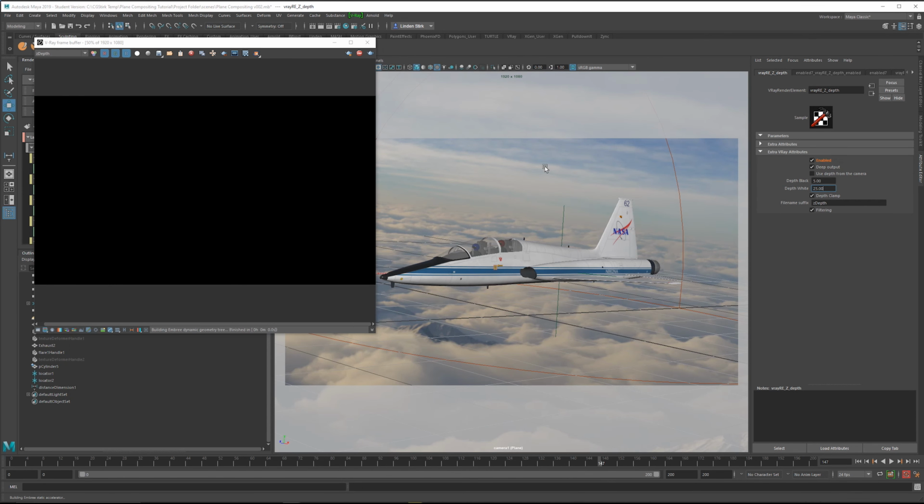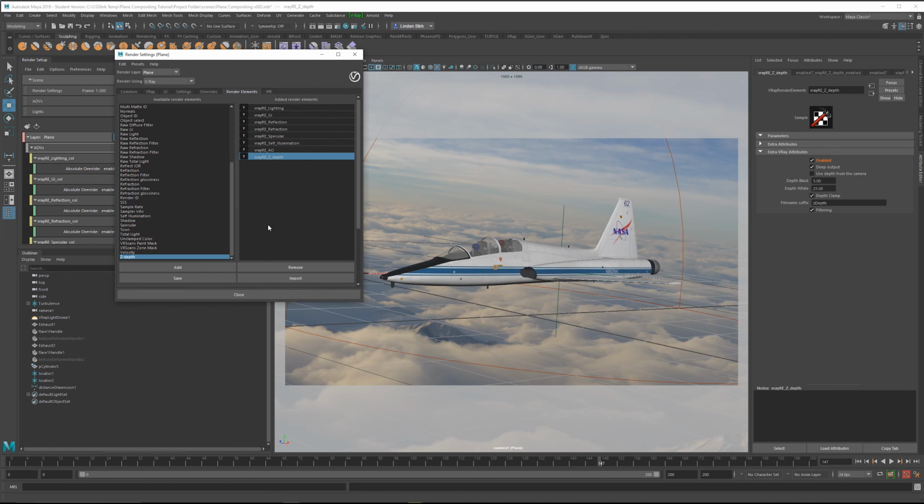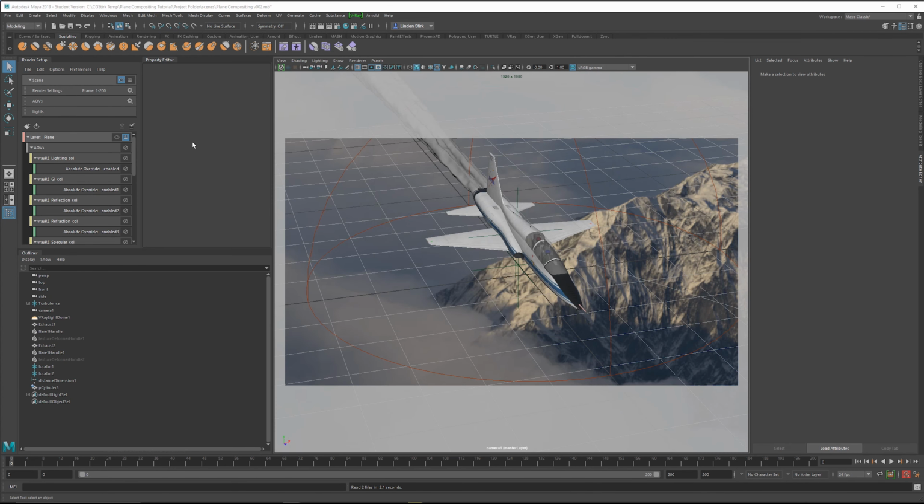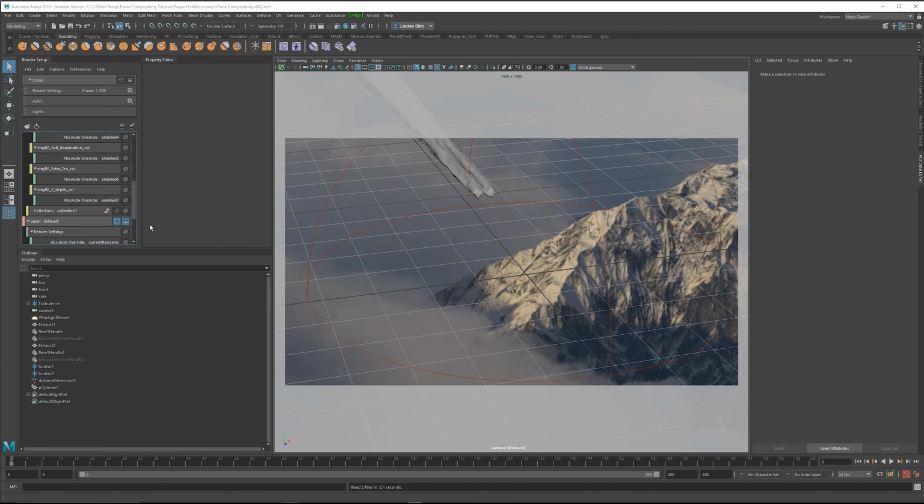Now, if you did have more objects in the scene that go further back, you would want to make sure this value is enough to go past the objects in the background. So now we can go back and make sure that AO is enabled again. So we're going to go back to our exhaust render layer and just make sure that that is set up correctly because this does use a different render engine.